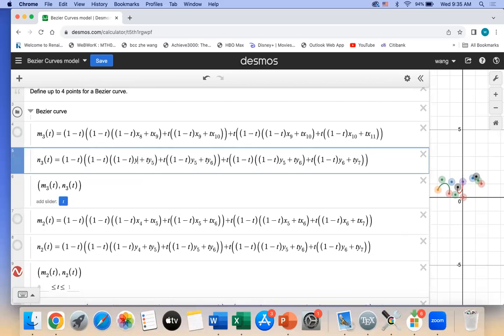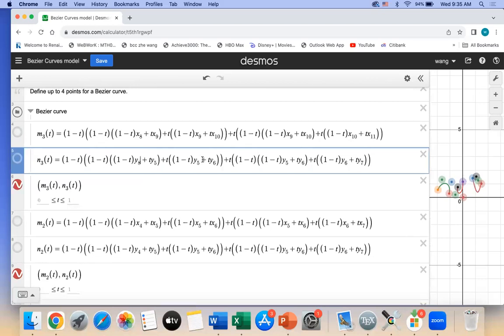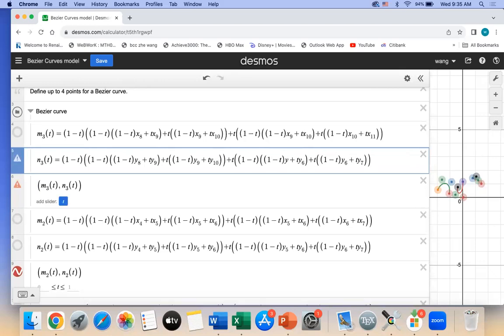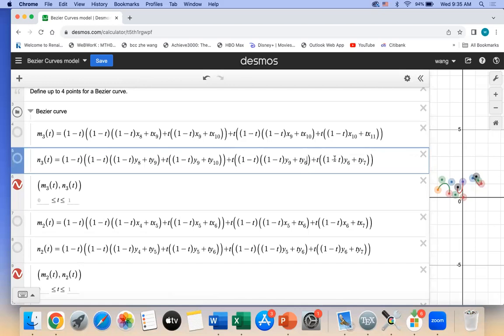The same thing for the y part. 8, 9. So you can double check, right? In the same position, they have the same subindex, x and y part. So here is 9, then there's a 9. X10, then there's Y10. So in that case, you can double check your addition. Sometimes you forget which one.